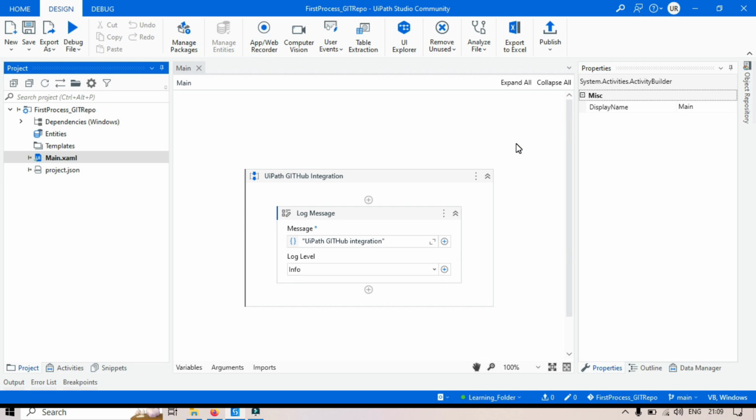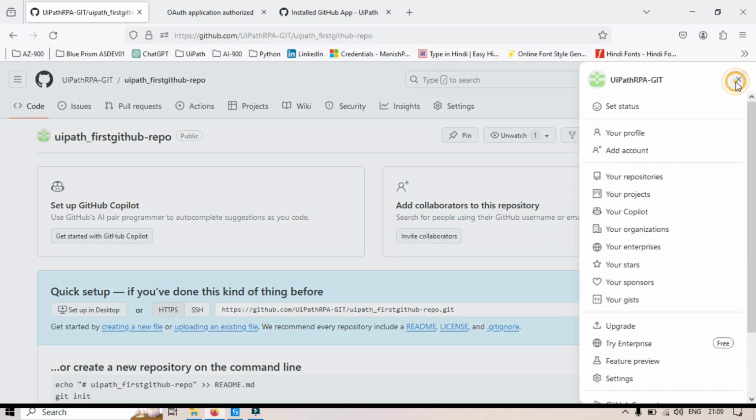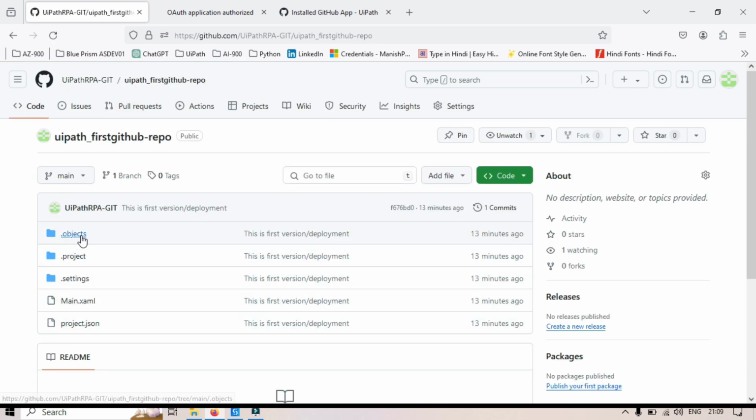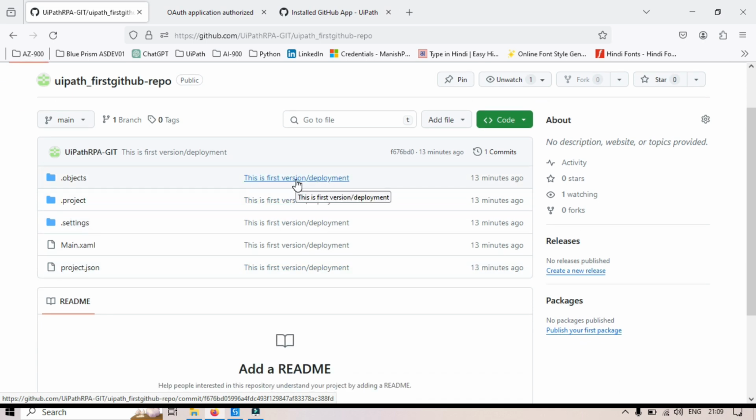push this project to the remote repository or not, just go to this, click on your repository, click refresh, and you can see here updated 1 minute ago. Click on this your repository. There are 3 folders and 2 files that have been moved to this remote repository, and this is the commit message which we added while pushing the files to GitHub, the remote repository. And by looking at this message, anyone can understand these files have been moved as a part of the first version of first deployment, right?